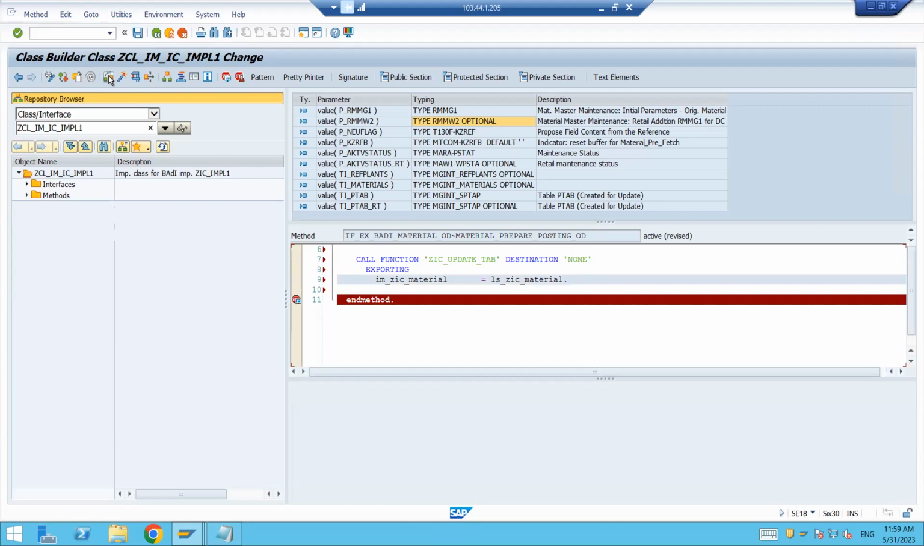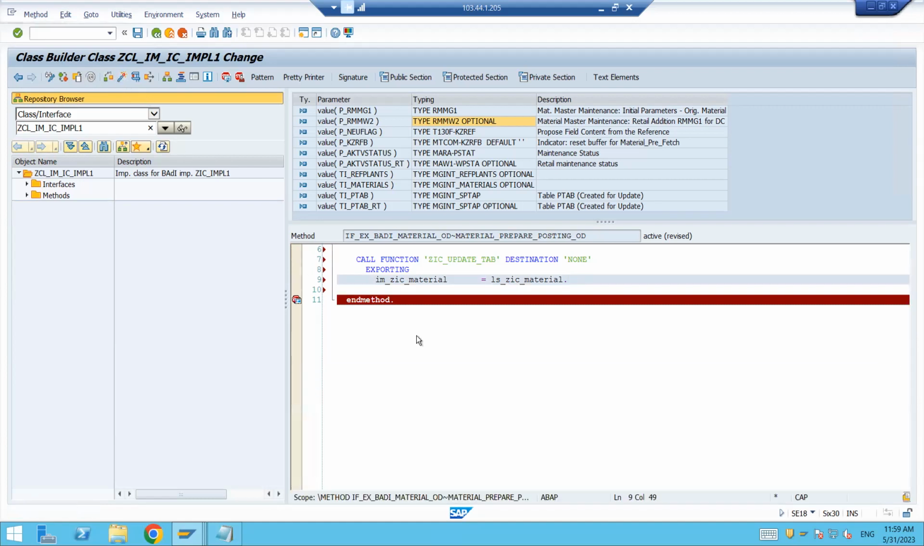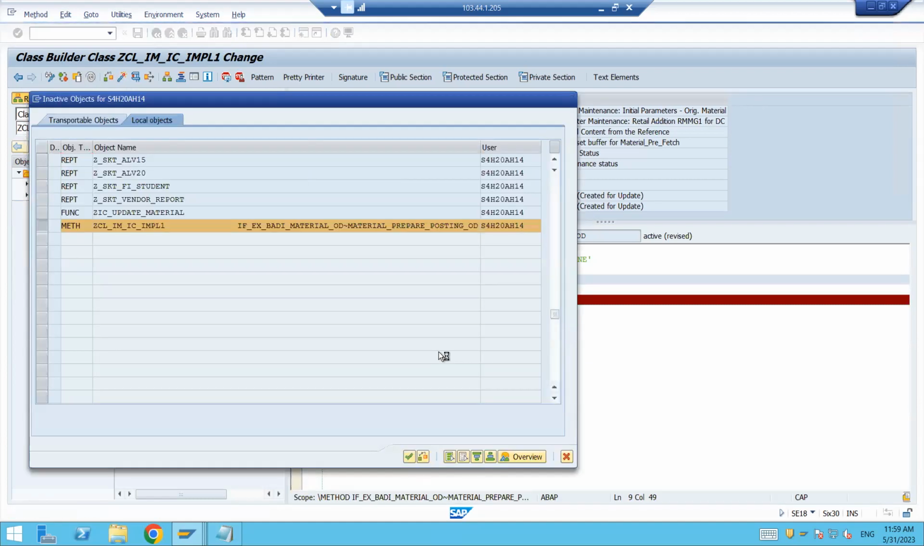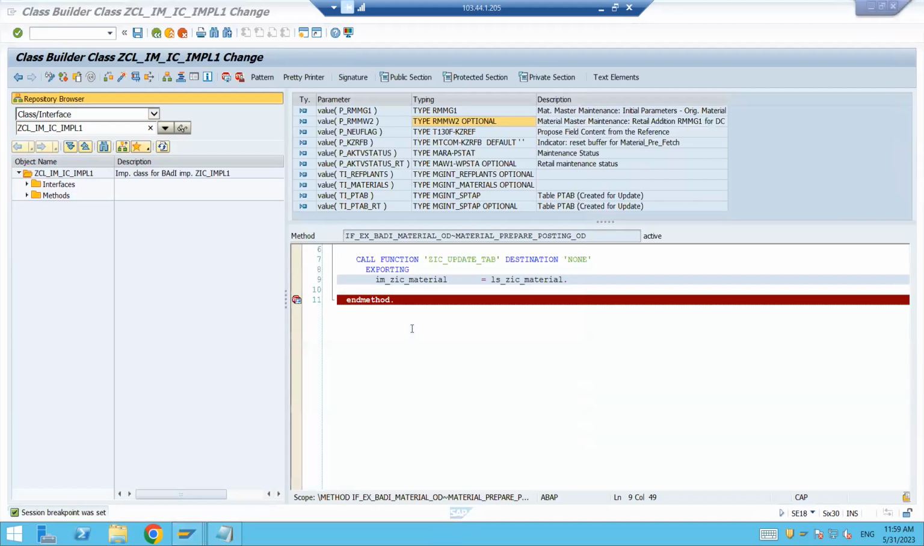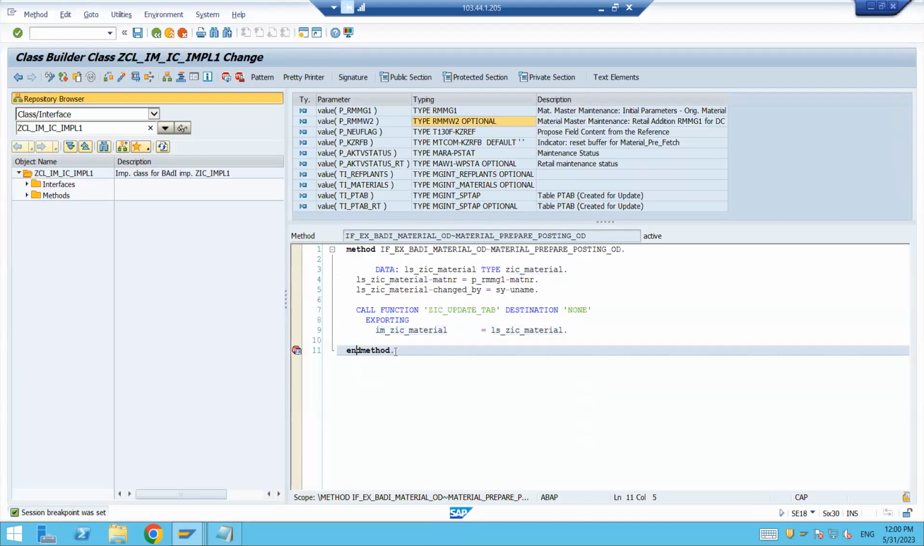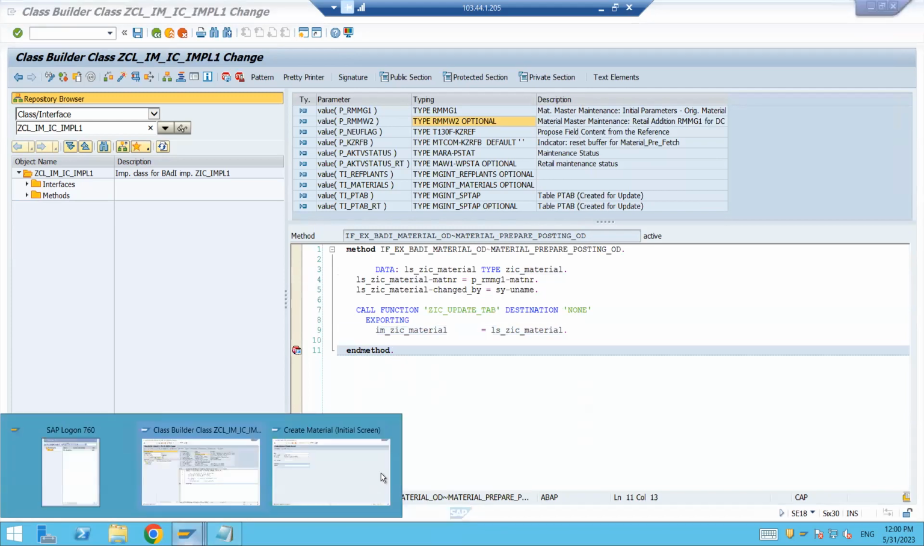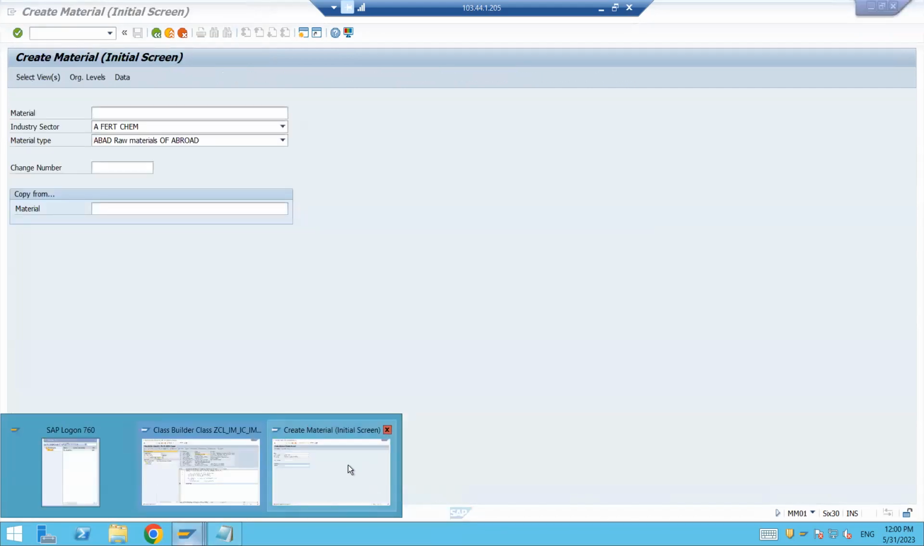Just check it once again. Some full stop was missing. Activate this and it will get activated now. Fine. Now let's go and try to create one more material.